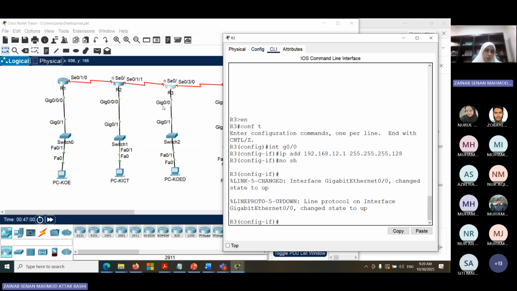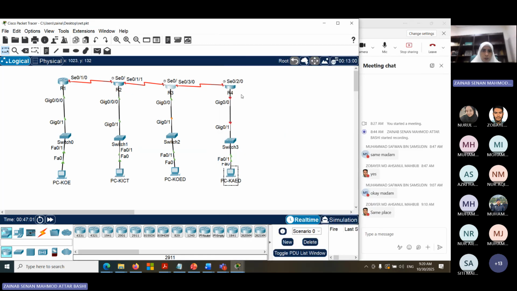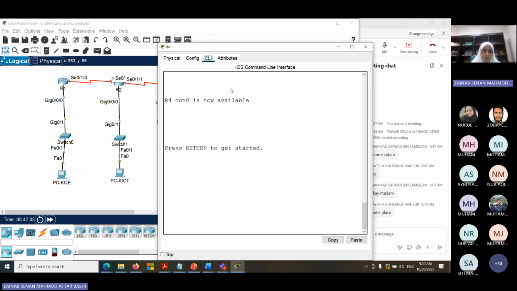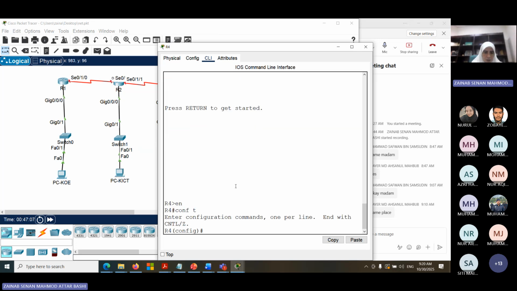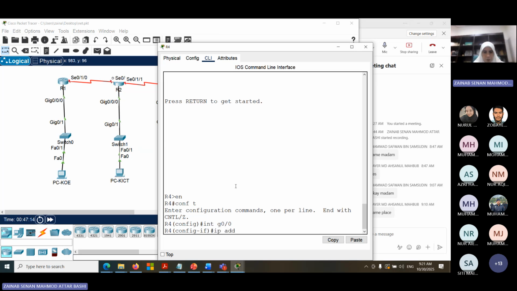And now you can see the light turn to green. Go to the next one, router 4. We do the same. Make sure you are using the correct number: enable, config terminal, then interface G00, IP address 192. Oh, I forgot to check the IP address.